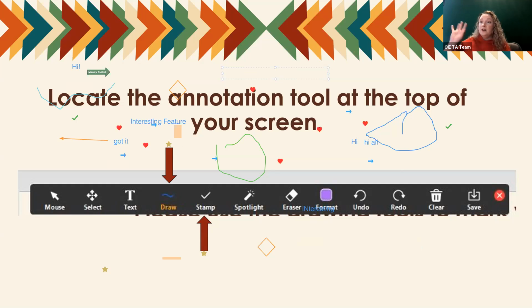All right. Now, the first Zoom tip for you of the day.